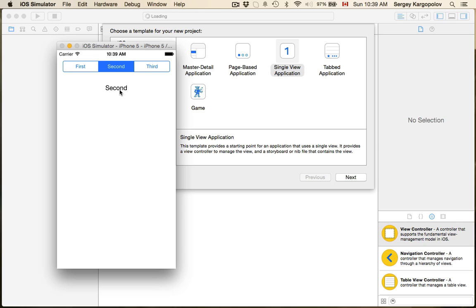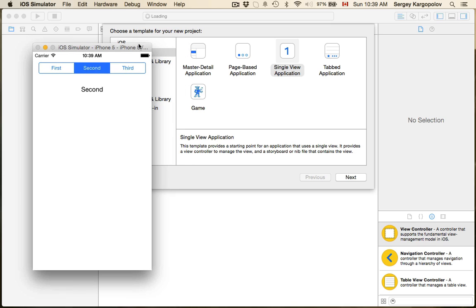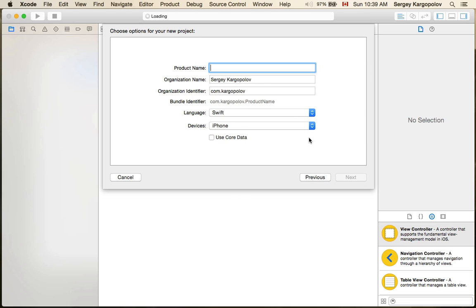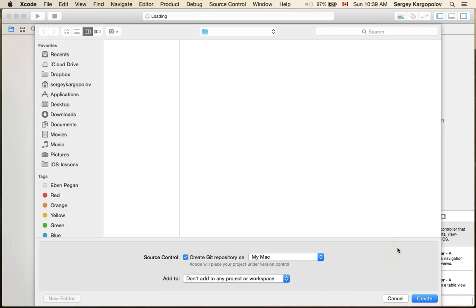But it could be something other than a label, for example, a table view with a list of different options. It could be a table view with songs and pictures, for example. So let's go ahead and create one very quickly. I'll create a new single view application, and I'll call it My New Segmented Control Example.